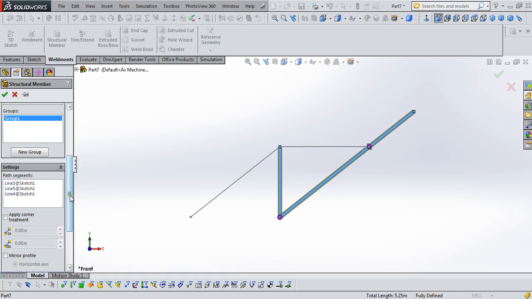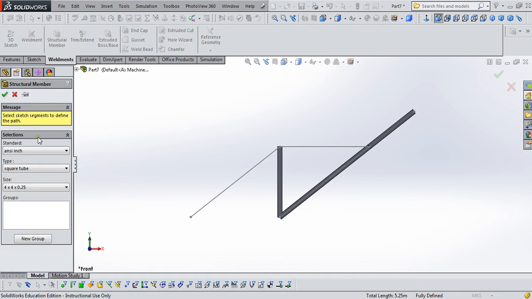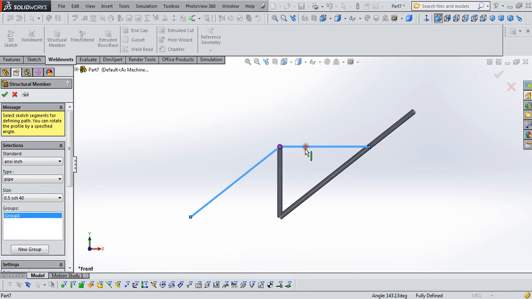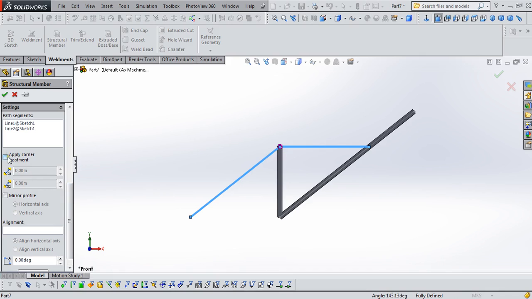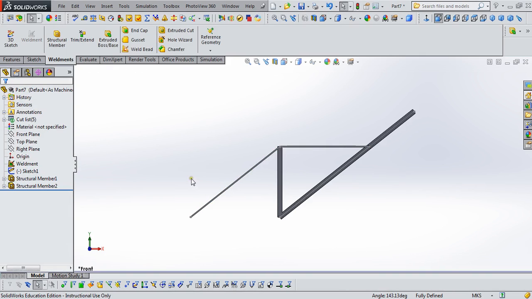turn it off. And we're actually going to say OK, and I'm going to create new structural members using a much thinner, in fact we'll just use a very thin pipe for these. It doesn't really matter what we use, but it looks a little bit more like the real structure. We'll make sure that the corner treatments are off. Alright, so there we go. We've got our structure built.